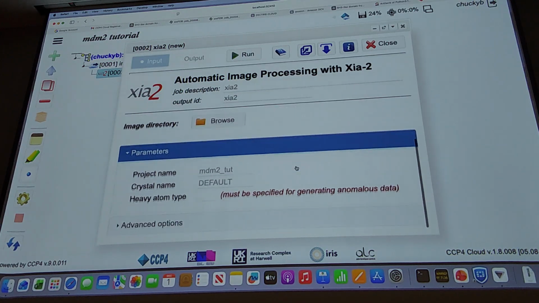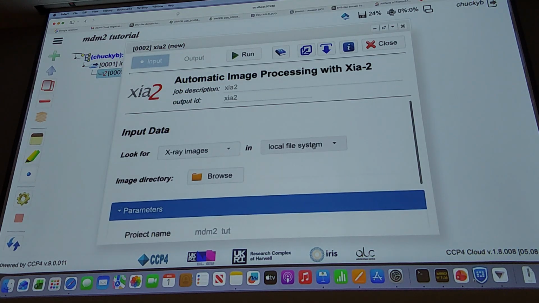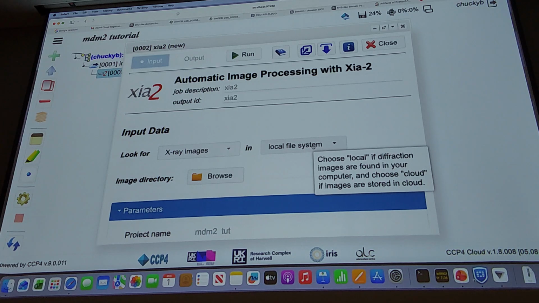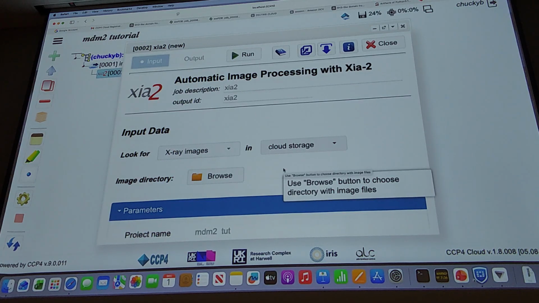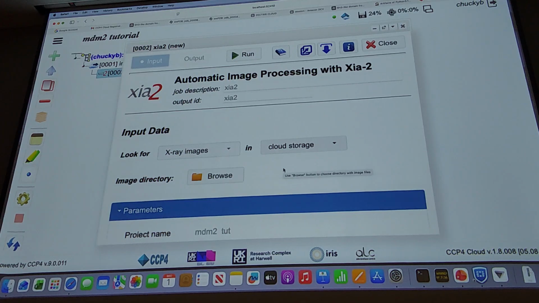So I could run this using my local file system or using cloud storage, which is what you're going to do. The net effect of these is the same. I'll get the same files at the end. If I run it on my local system, it knows which directory I launched it in, and it will automatically load the files back up.